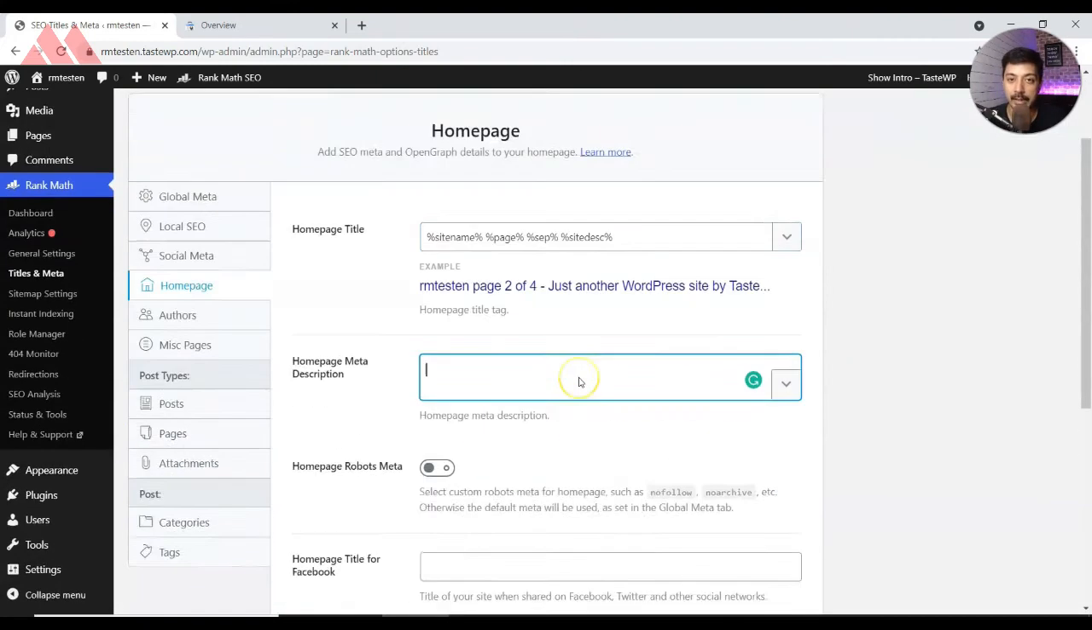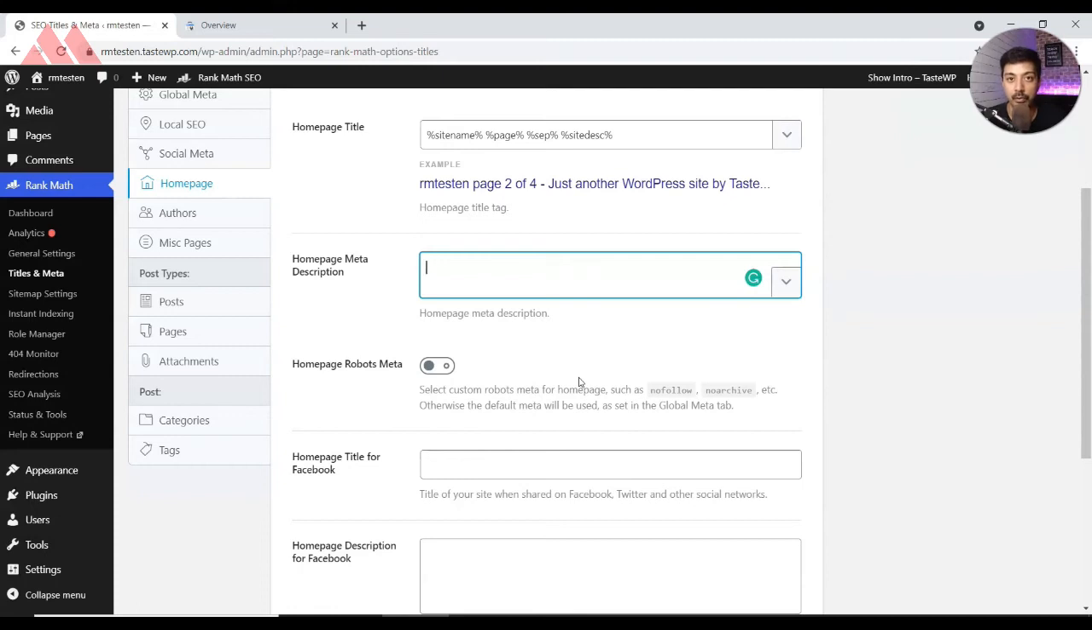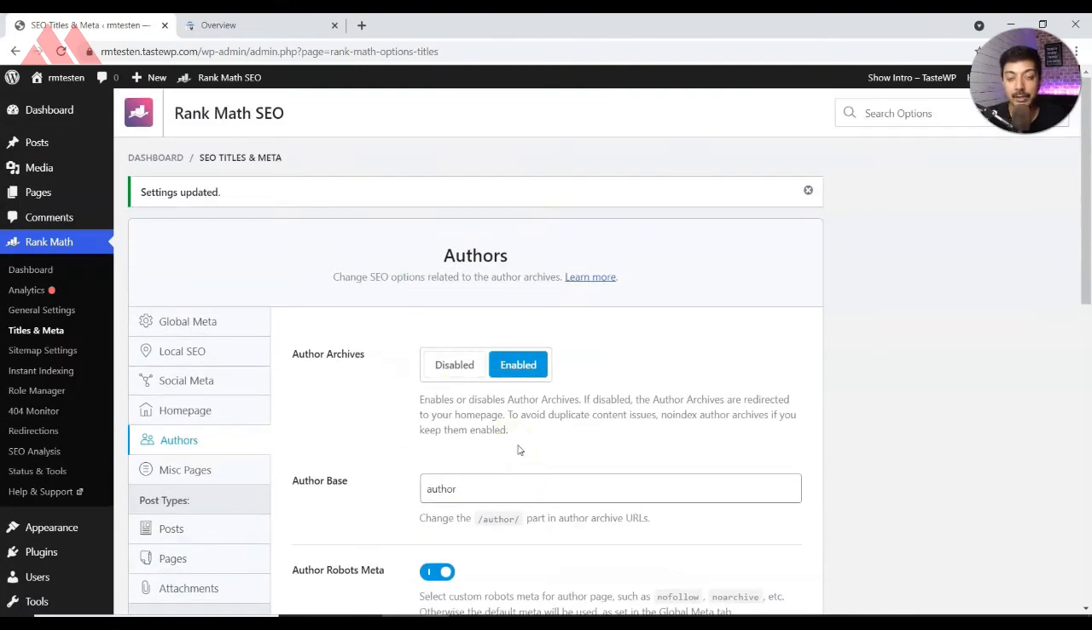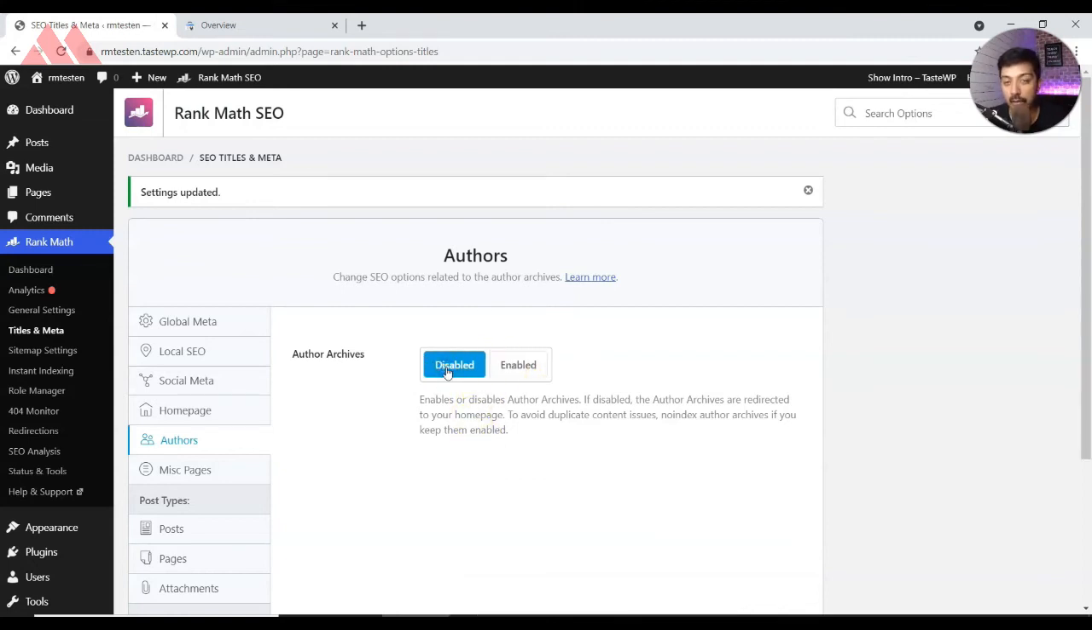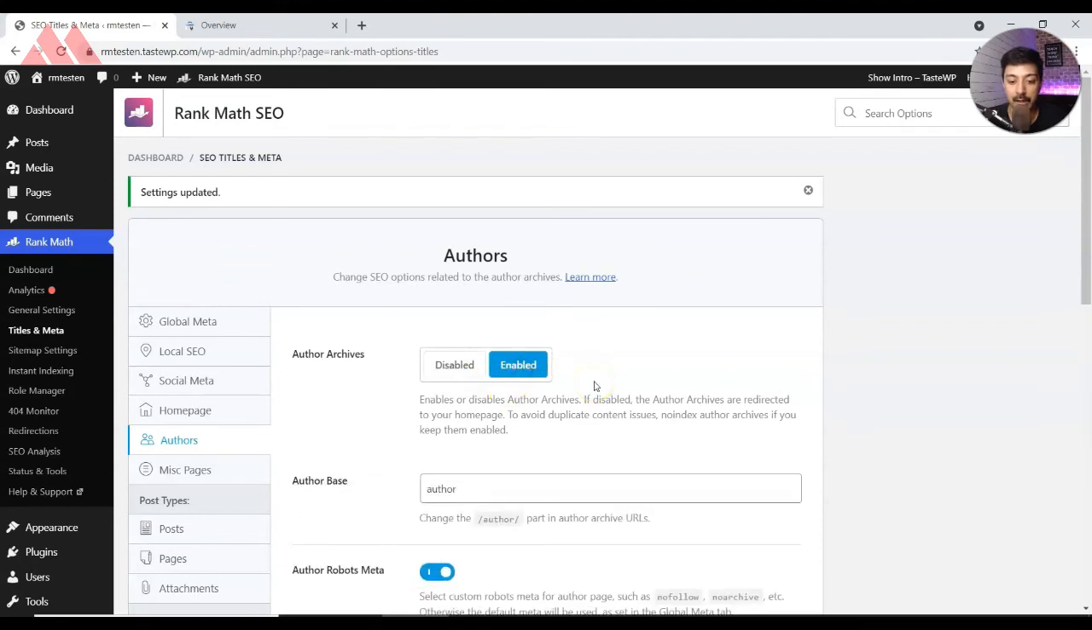So we will cover all that in a minute when we edit a blog post, or we will do the home page itself. So below that, we have authors. So if in case you have multiple authors on your website and you want to show the archive pages based on the authors, you can go ahead and enable that. But right now we do not have multiple authors, so we will keep it disabled. But let's see what all options we have.